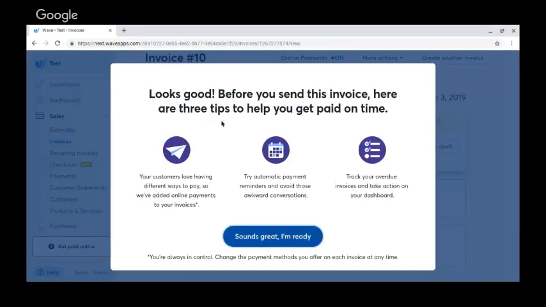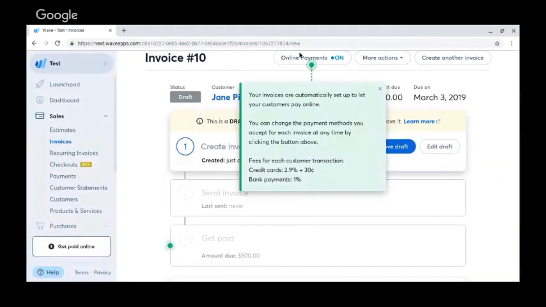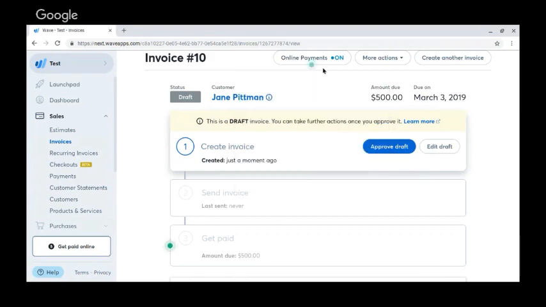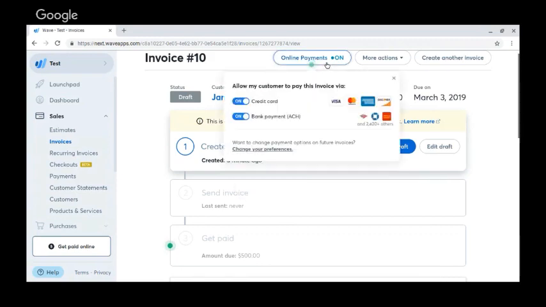All right. Now here they're asking you if you want to set up ways for the customer to pay online. Okay, so they can pay with a credit card. Once you email this invoice to them, they can just click on the link in the email and pay with a credit card or a bank account. Okay, we're going to click sounds great, I'm ready. And as you can see, online payments on. They're letting you know the fees: there's a 1% fee for bank payments, and 2.9% plus 30 cents per transaction for credit card payments. If you don't want to accept online payments for these invoices, you can just turn it off.